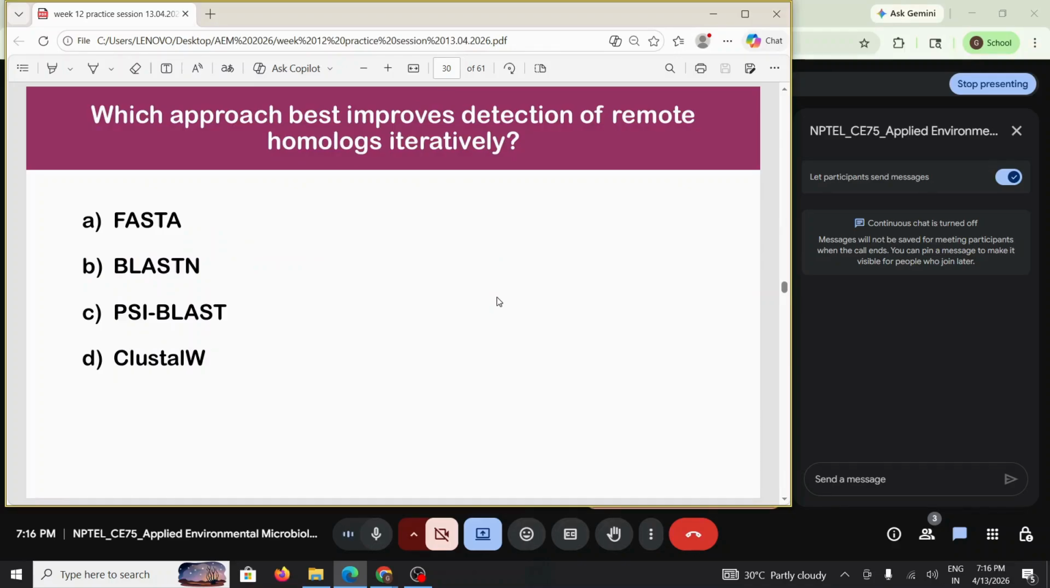The next question is, which approach best improves the detection of remote homologs iteratively? Remote homologs, in the sense they are going to be local, okay, and you have to perform the process in iterations. So you can wisely choose which approach can be used.